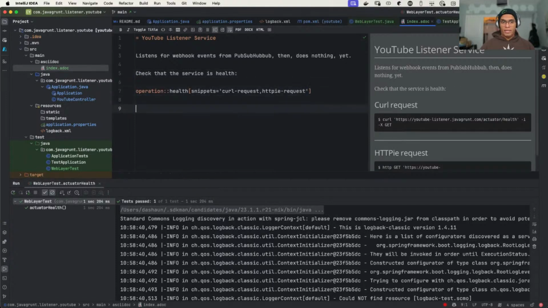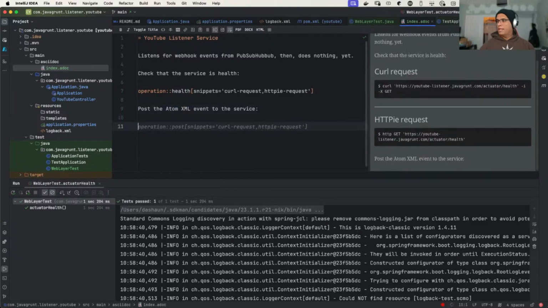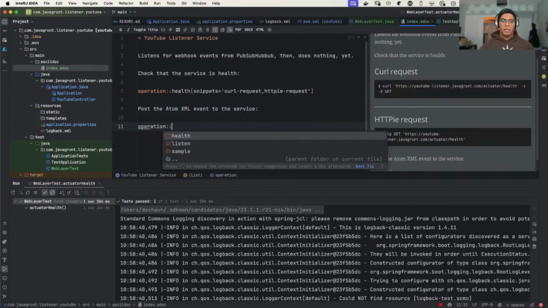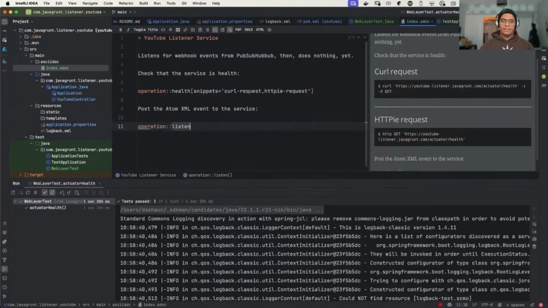And I'm going to do one more thing. Post the Atom XML event to the service. And how do you do that? With this operation here. Listen. Same way.